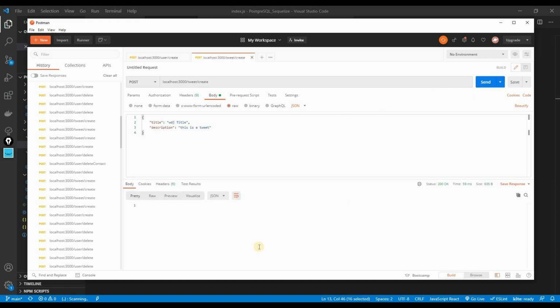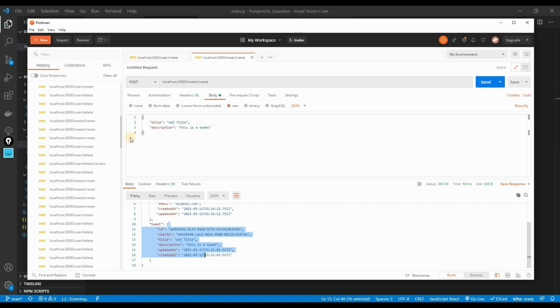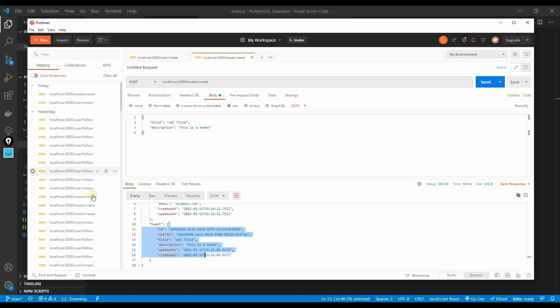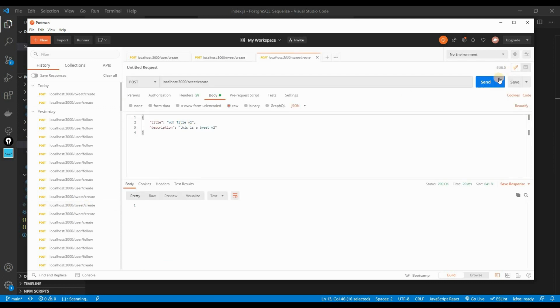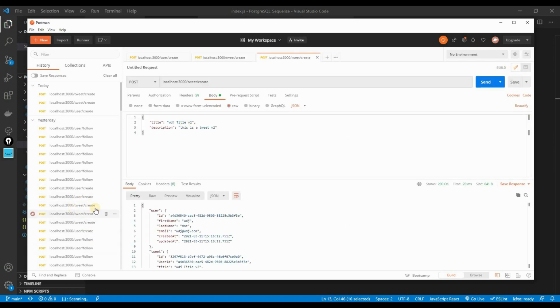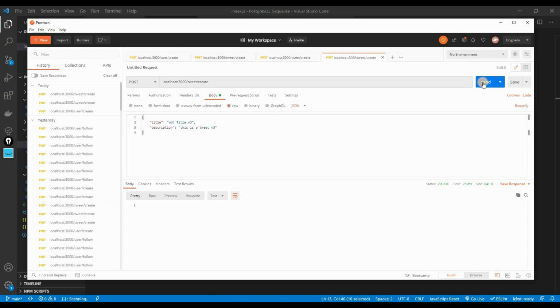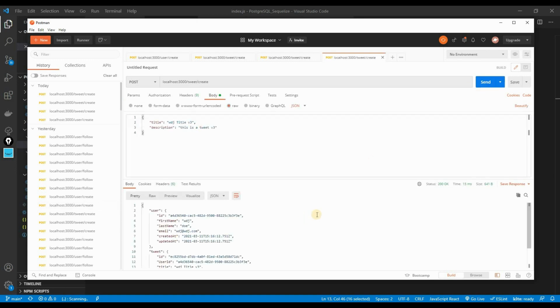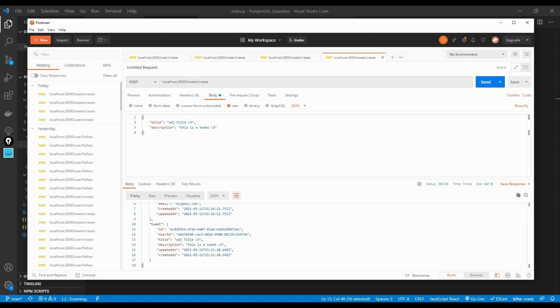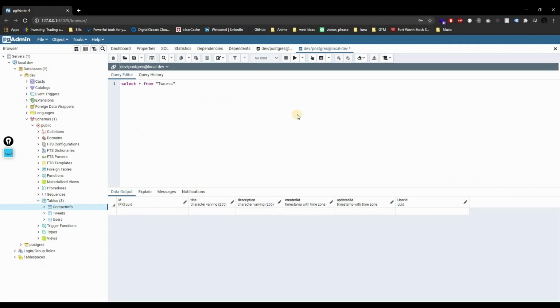So if I hit send right here, we should get our user and our tweet, right? And let's do a few more. Let's do this one. I'm going to say V2. Yep, V2. And let's do one more, which should be V3. And there it is, V3. Bam, right there.